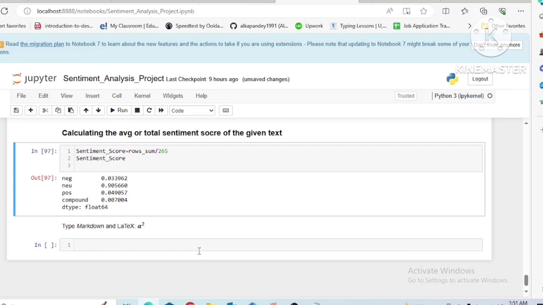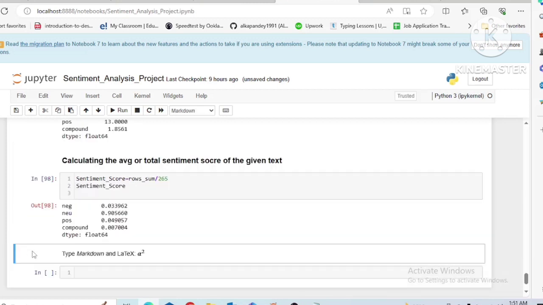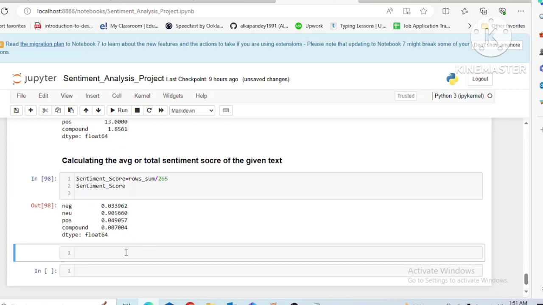By seeing these polarity scores we can conclude that the given data is neutral. That means it doesn't have any positive or negative. The compound score will tell us the entire sentiment about the data. If it is positive, the compound will be positive. If it is negative, the compound will be negative. But it is mentioning 0.00, so by doing sentiment analysis for this data, we can say that it has neutral sentiment.